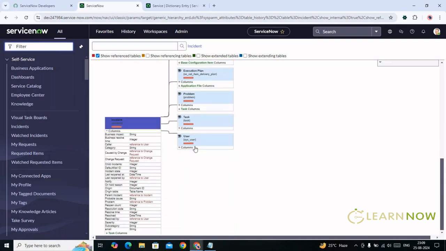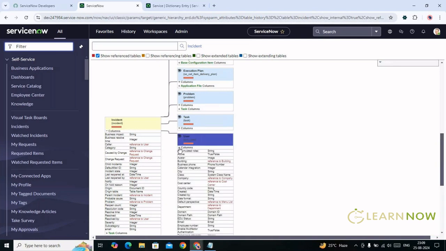Whatever we see in red color is highlighted in red. Reference to the user, reference to the change request. So this is a reference to the user table. This only has the relationship referencing the user. The caller is referencing the user. This user, okay. So this is how it is.